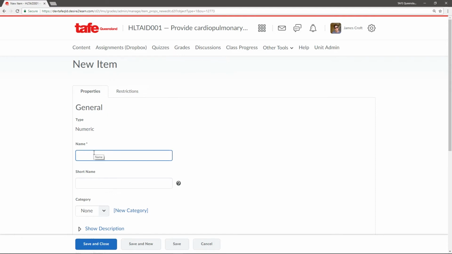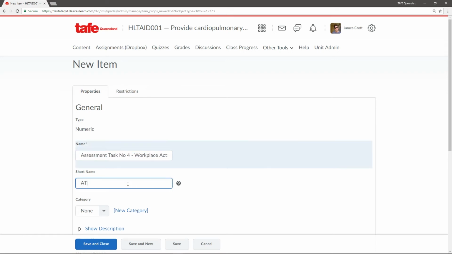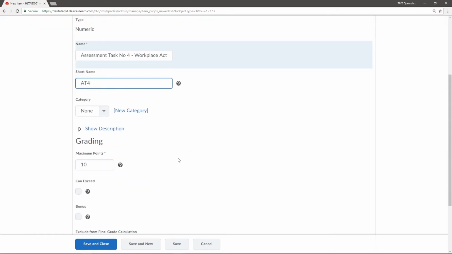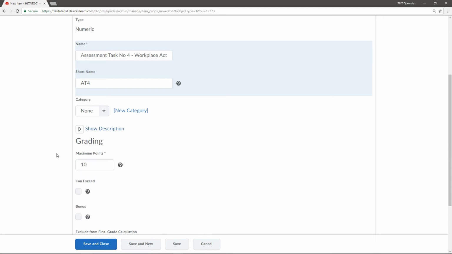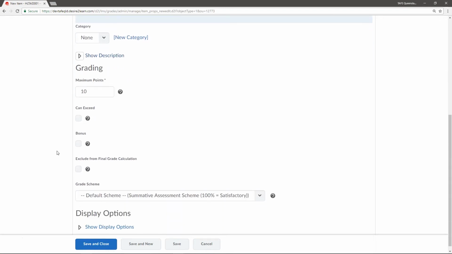From here, we need to assign our grade item a name. I'll call mine Assessment Task Number 4, Workplace Activity. We can give it a short name, which appears in our grade item columns. We can optionally give it an organizational category and a description. In the grading area, we need to assign it a max points value.